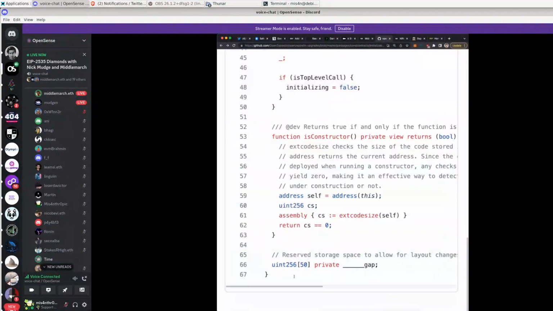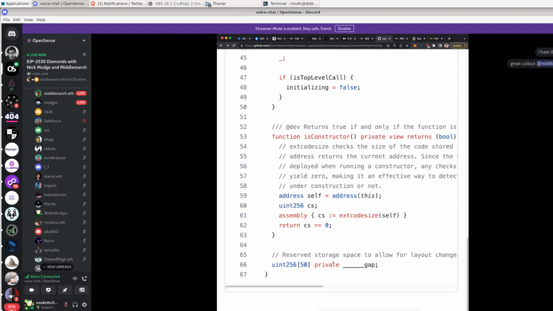UINT 256, a 50 element array called gap. And that's how you know you're getting private, right? Like there's the word private, but then 1, 2, 3, 4, 5, 6. If you put 6 underscores before the variable, you know it's private. Okay. How did it come to 6?